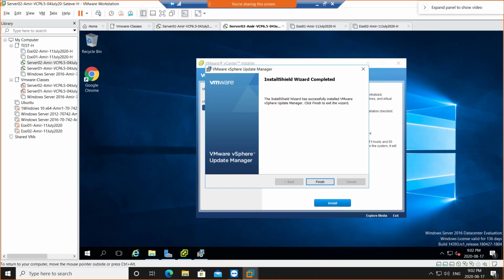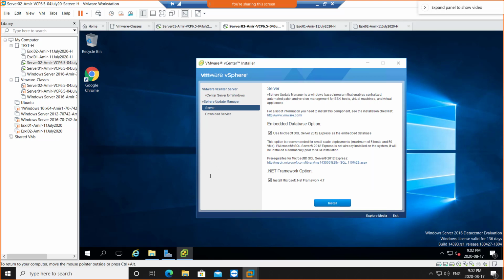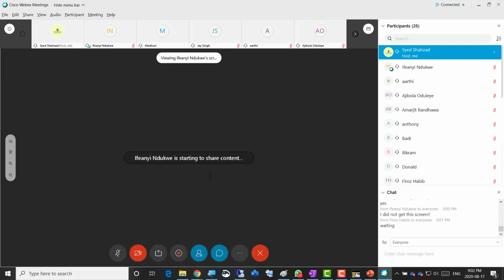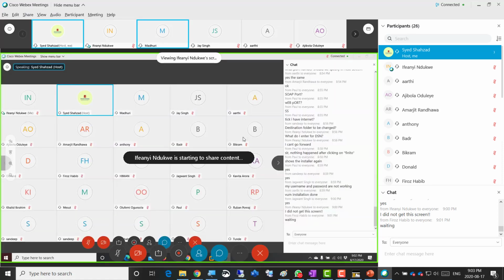If you want to share your screen, you can, or you can share a screenshot. Hopefully you're there. So let's click Finish here. Once we click Finish on VUM, then we're ready to log into Vcenter to check for Update Manager. Okay, so screen has changed, and Affinity is sharing his screen.